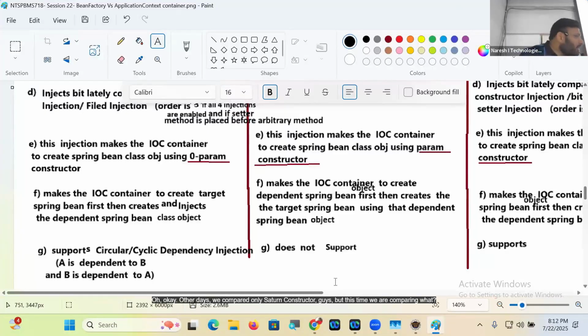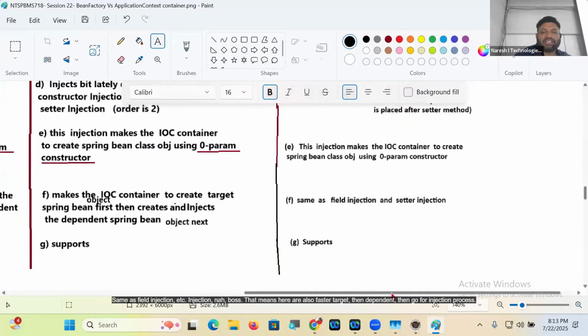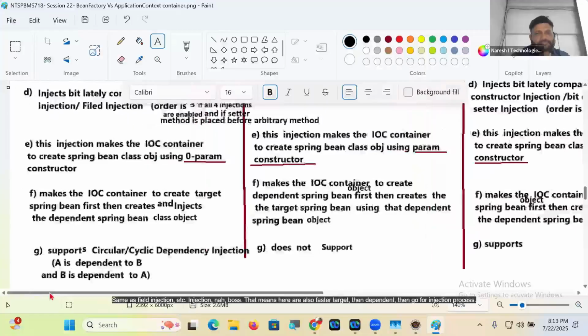Oh, okay. Other day we compared only setter and constructor, guys. But this time we are comparing what? First target, then what? Dependent. First target is created, then dependent object is created, then it injects. Same as field injection and setter injection. That means here also first target, then dependent, then go for the injection process.